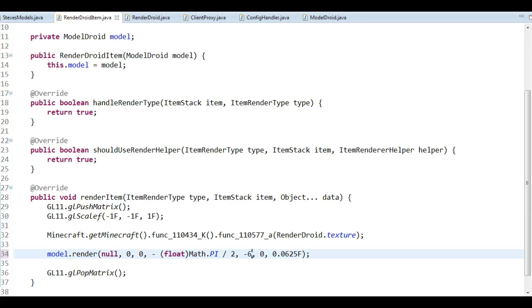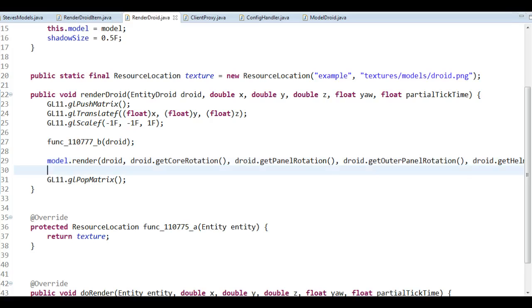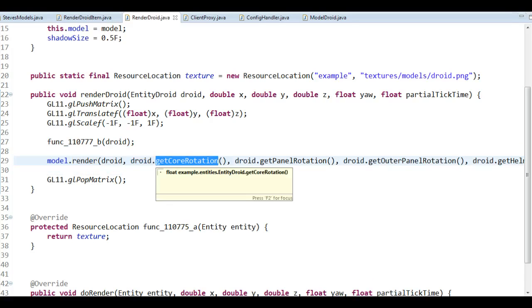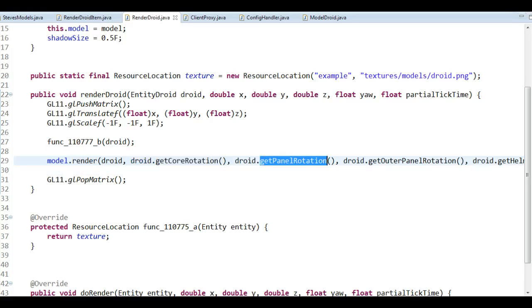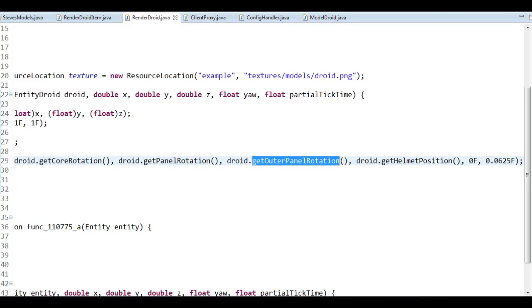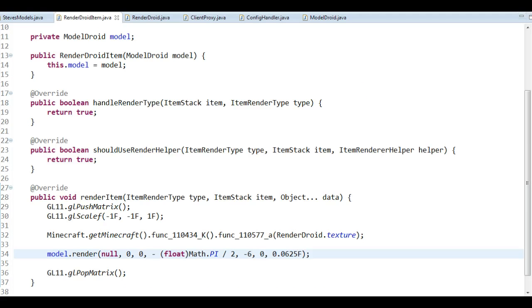So now we actually give the model some values to use, and then we still get the values from the entity when we render the entity, like this. So it's still going to animate, because the core rotation here is going to update, the panel rotation there is going to update, these ones are also going to update, but when we render it from the item, we can just give it different values here, not a problem at all. Let's take a look.